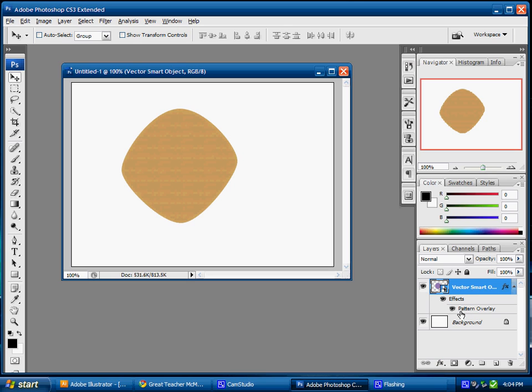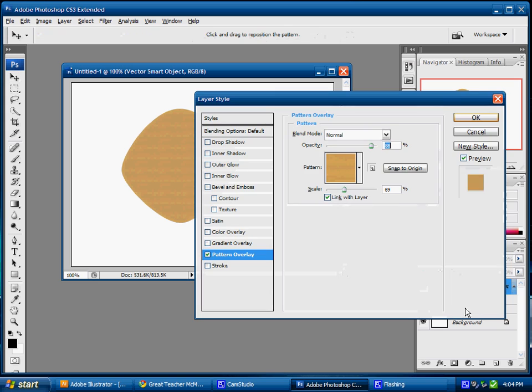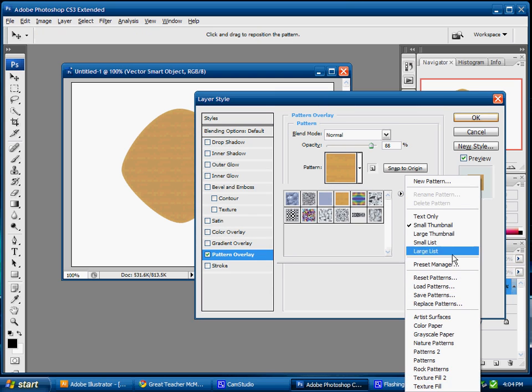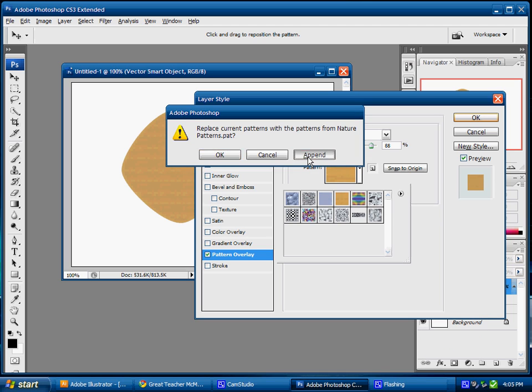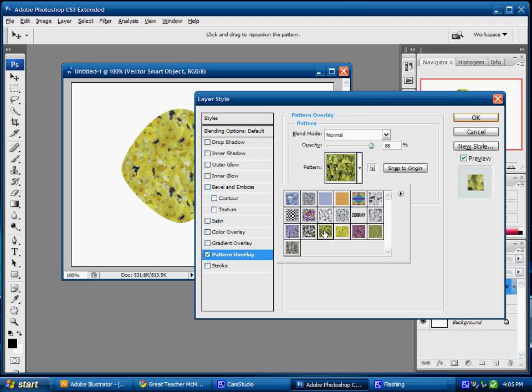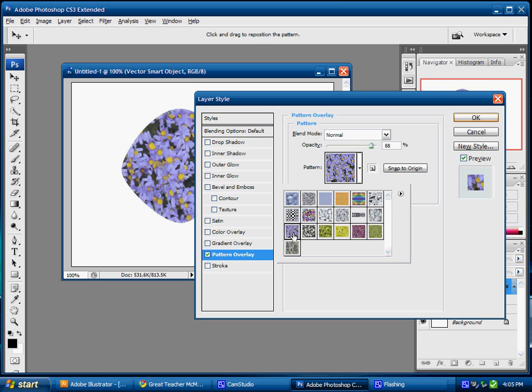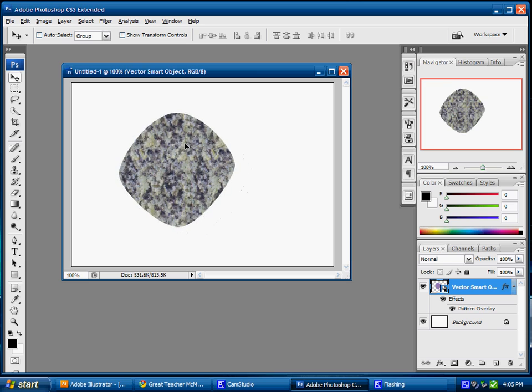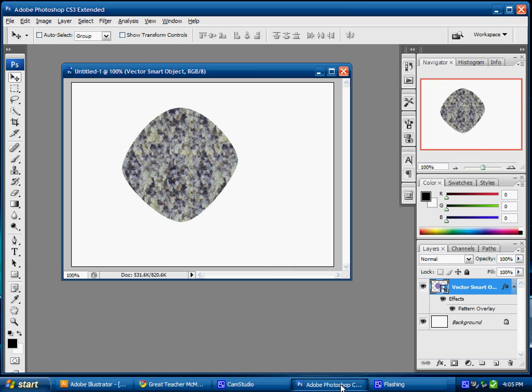Now you also have a number of patterns to work with. I'll double click on the pattern overlay again, my drop down. Photoshop comes installed with a couple of more patterns as well. If you want texture 2, patterns 2, nature patterns, select that and append your choices, and you have a handful of other patterns to work with inside of Photoshop that you can fill in. Double click, and again we have a new pattern that's available for us. And that's one way you can apply patterns from an Adobe Illustrator object inside of Photoshop.